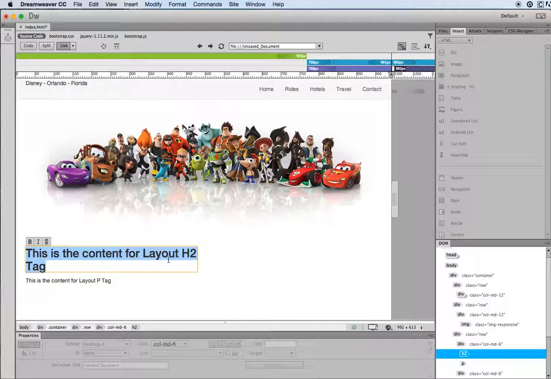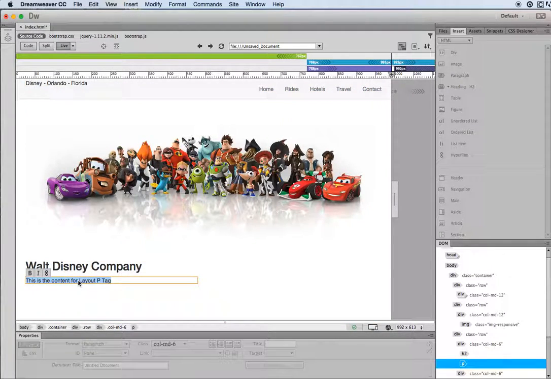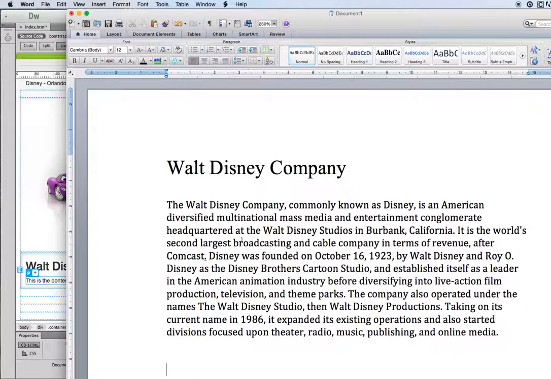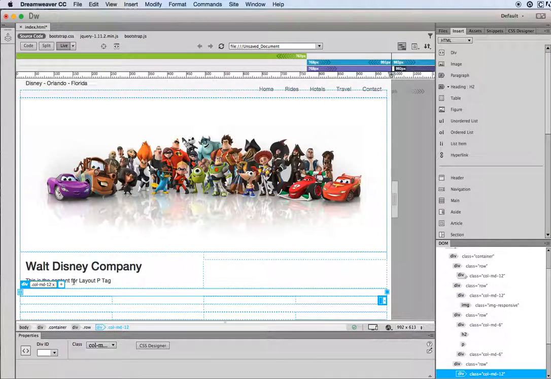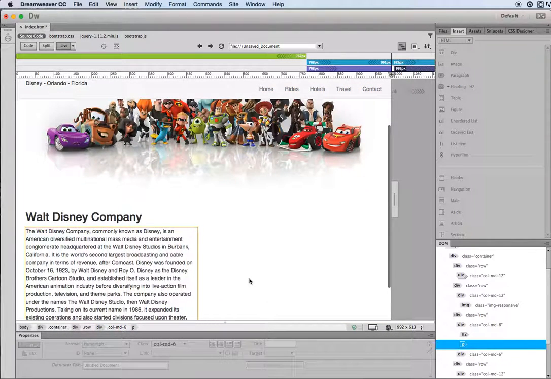Remember, double clicking accesses the text editor, which gives you this orange box. So, Walt Disney Company. And then I can come out of there and double click inside my paragraph tag, and this time I'm not going to type all of that in, I'm going to copy and paste it. So I'm just going to grab this text here, Control C or Command C, and then Command V, and in goes that text.